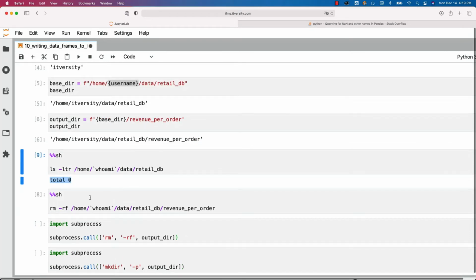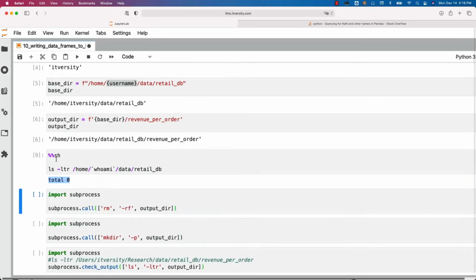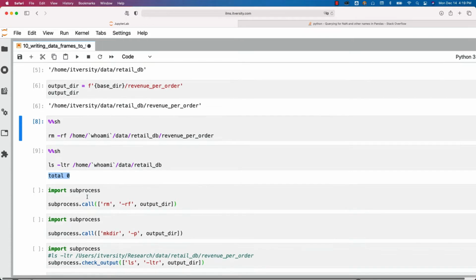It is saying total 0. This is already run and the folder is dropped. Let me move this one level up. Now we should be able to use a library called subprocess, and we should be able to execute Linux commands using subprocess.call like this.